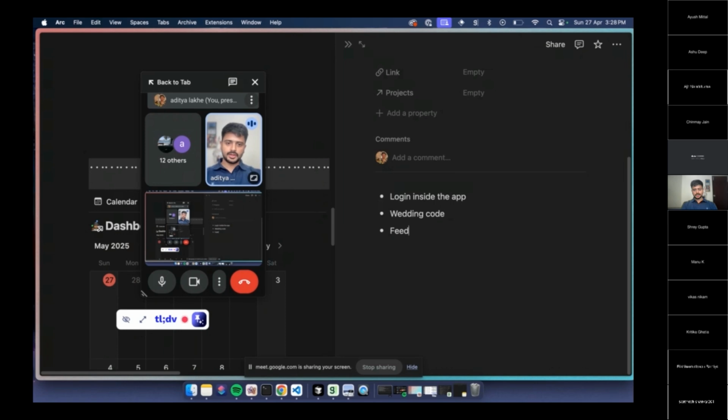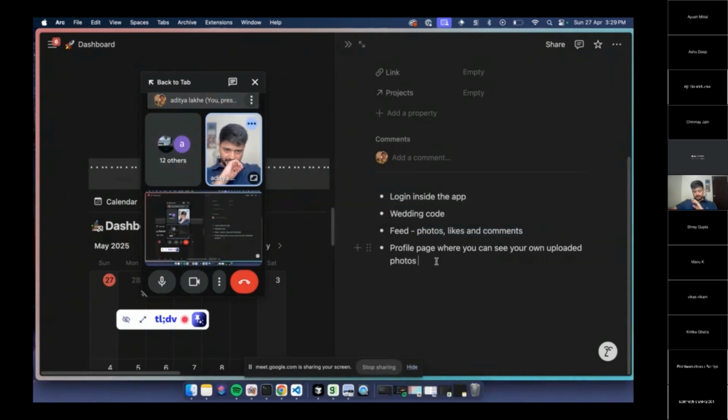And then I thought that there should be some feed with photos, likes, and comments. And then basically there should be a profile page where you can see your own photos. So this is how you structure what kind of screens you want inside the app, and what will be the features on those screens. You can see photos, likes, and comments on the feed, and just basic product management stuff.